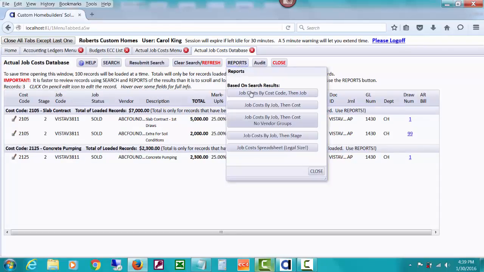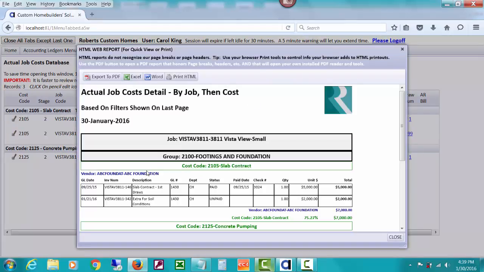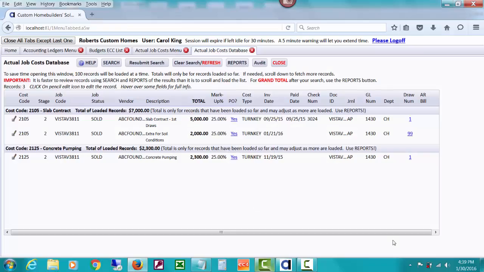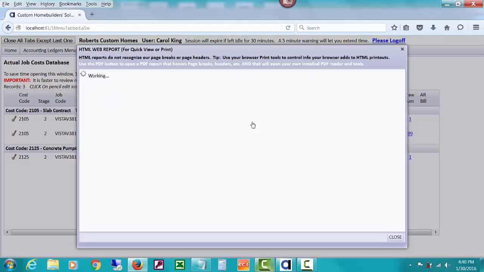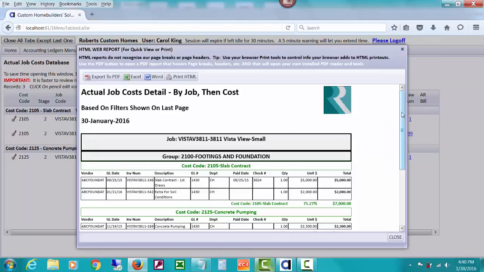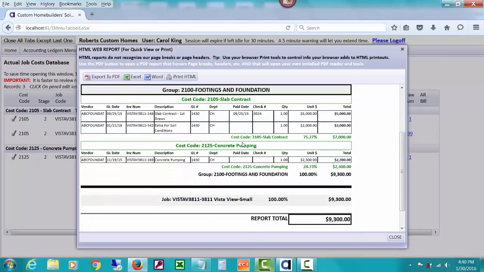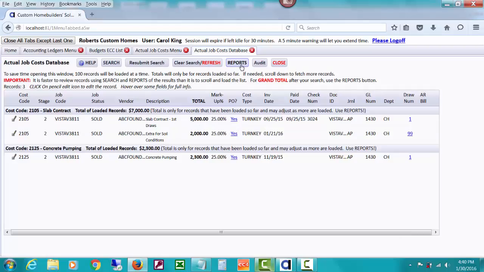Another report, if you notice this one that we did, we are grouping by the vendor, and maybe we don't want to do that, especially since we just asked for one vendor when we did our search. So we could get rid of that little grouping by vendor thing because we don't need it when we just asked for one vendor. So we just want to see how much in each cost code we paid that vendor. So that's all the difference that there is in that report.